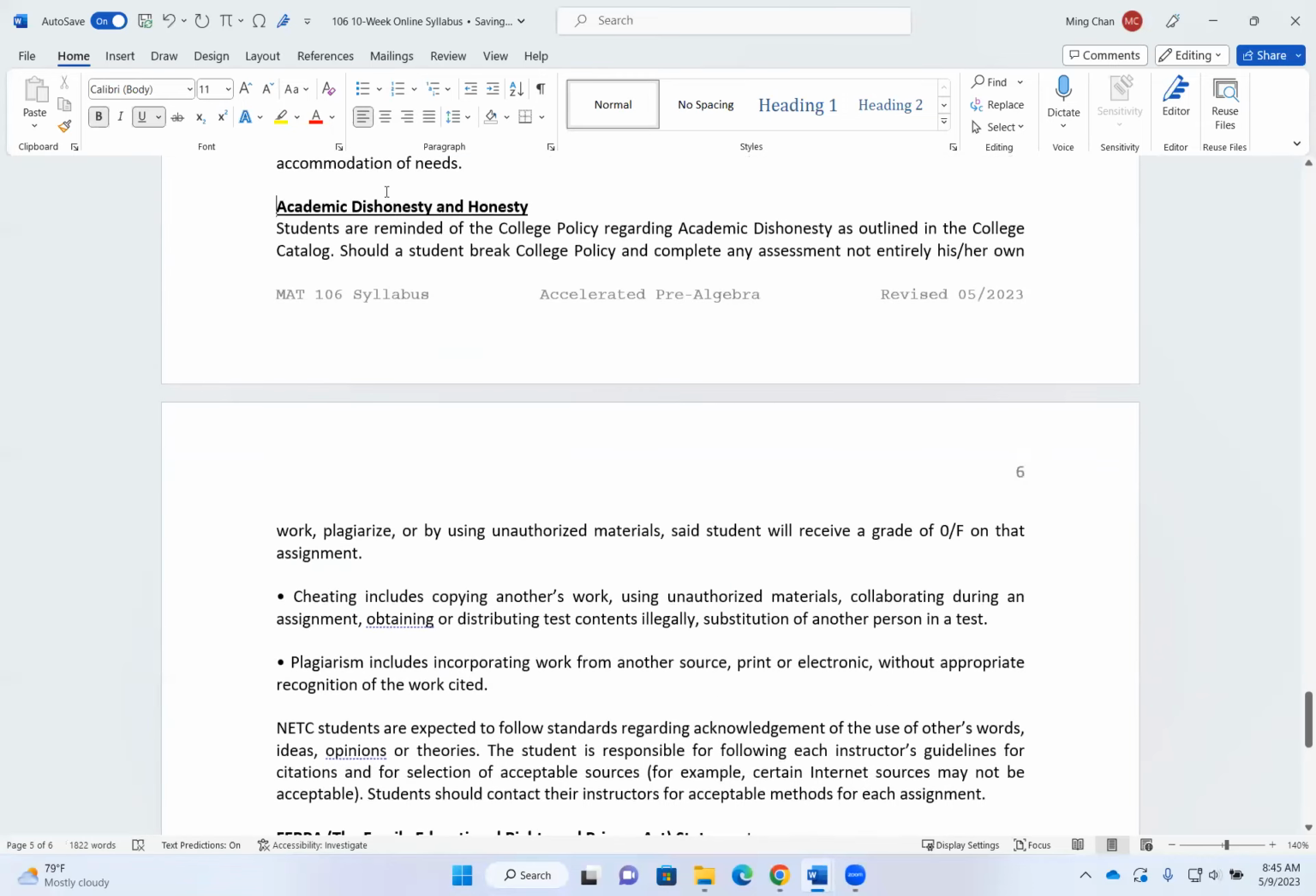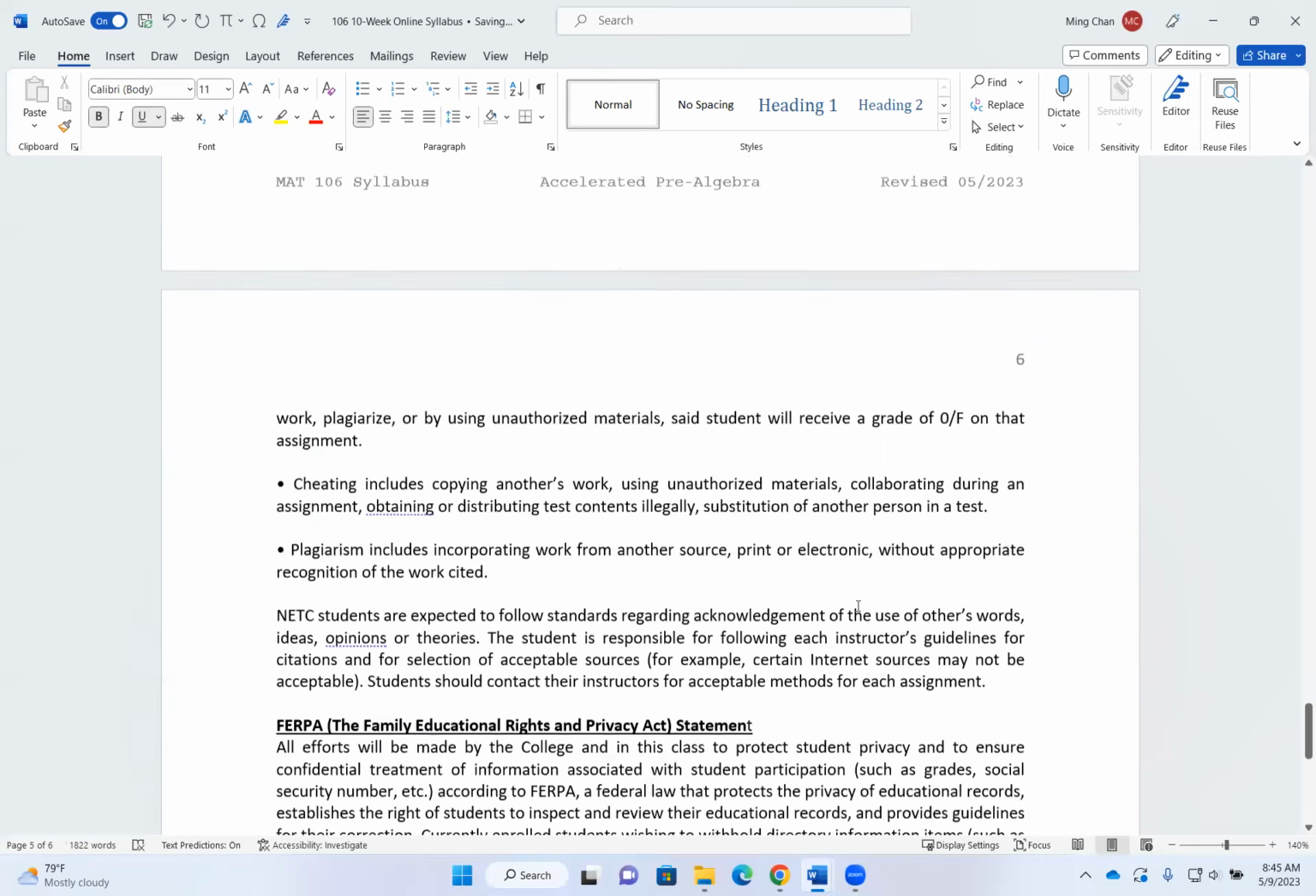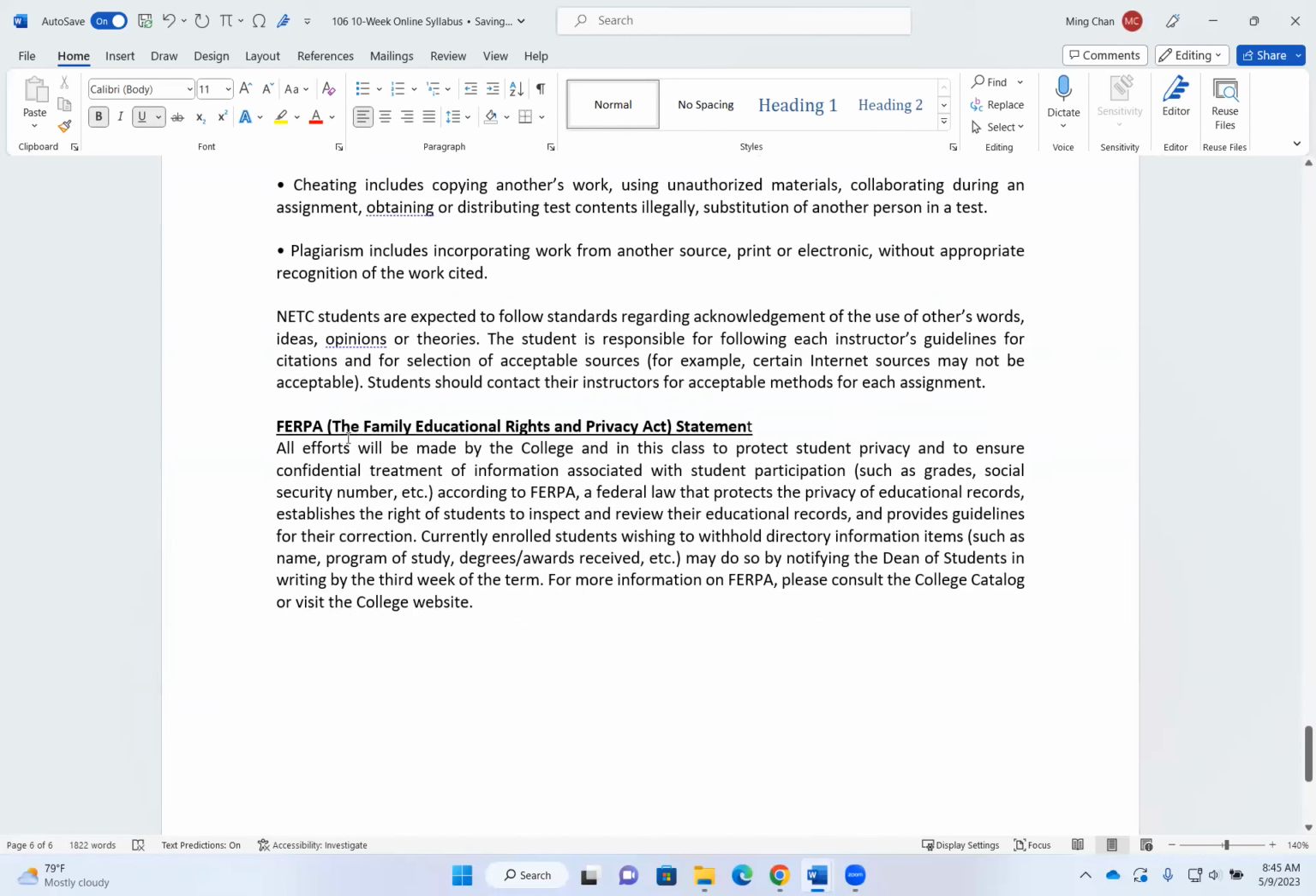Here is our policy for academic dishonesty and honesty. The FERPA, Family Educational Rights and Privacy Act statement, basically says that all your educational records are protected under this federal law. So it's not like your parents can just email me asking for your grades or your attendance, things like that.